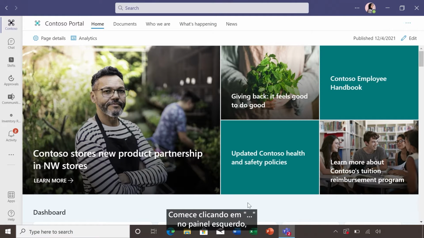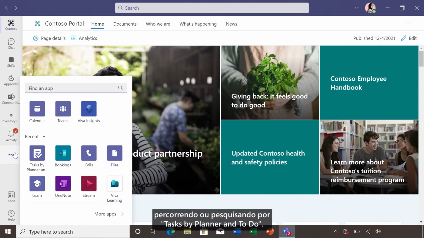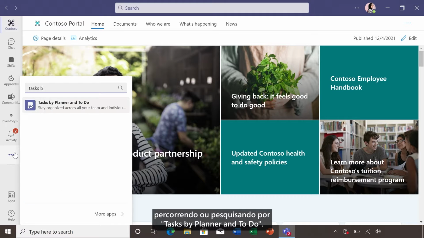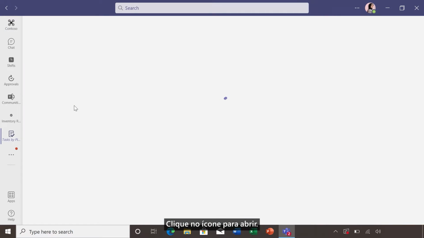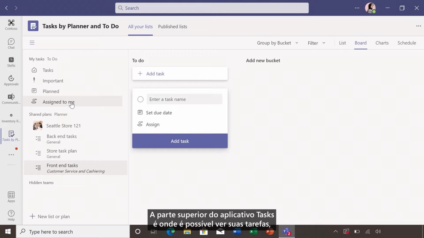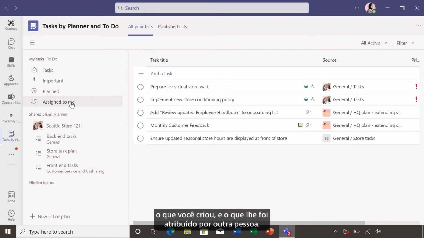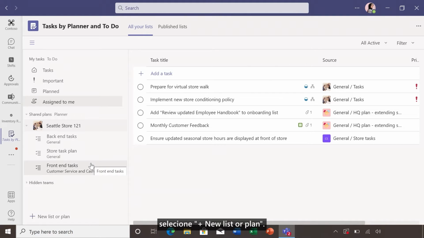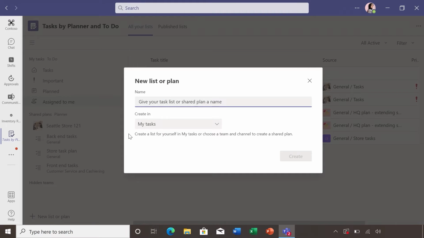Start by clicking the three dots on the left pane, scrolling through or searching for Tasks by Planner and To Do, and then click the icon to open. The top part of the Tasks app is where you can see your tasks, what you created, what you've been assigned by someone else, and the bottom part is where all the shared plans live, or all the tasks assigned for a given team. To create a new shared task plan, select plus New list or plan.